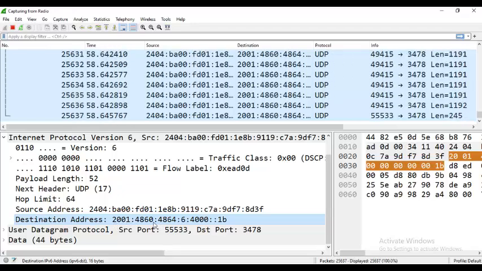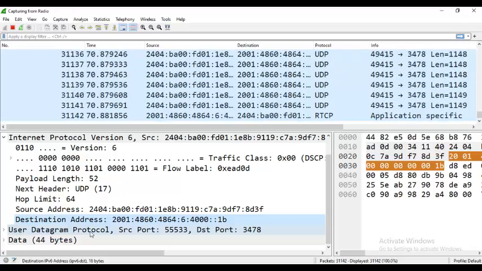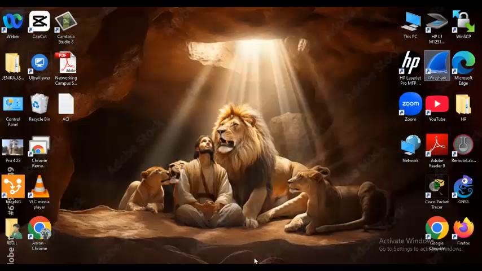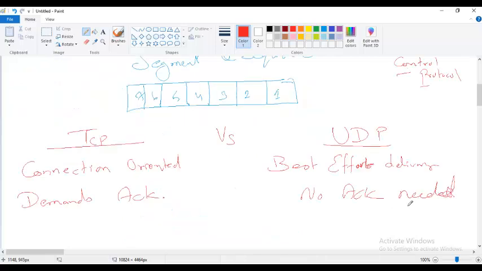All right. So, TCP versus UDP. Both these protocols work in the transport layer. TCP is connection oriented, demands acknowledgement. UDP is best effort delivery. What is best effort delivery? It will send, that's all. My job is over. I did my best effort delivery. Whereas TCP is not like that. After sending, it will wait for acknowledgement saying, I received your packet, give me the next packet. Only then it will send the next packet.